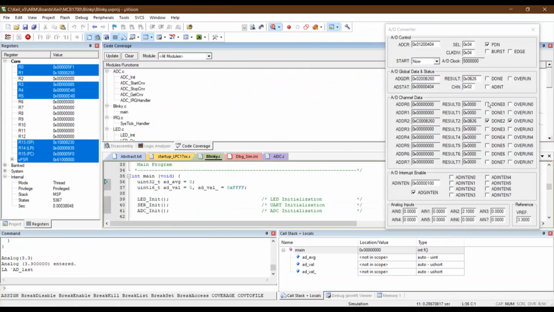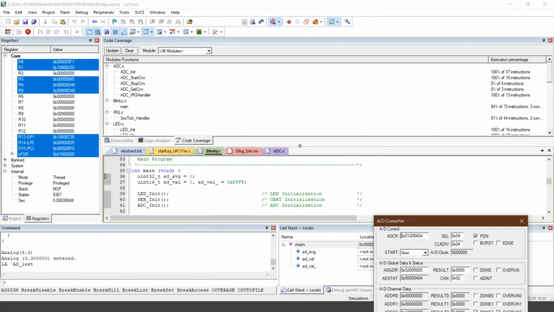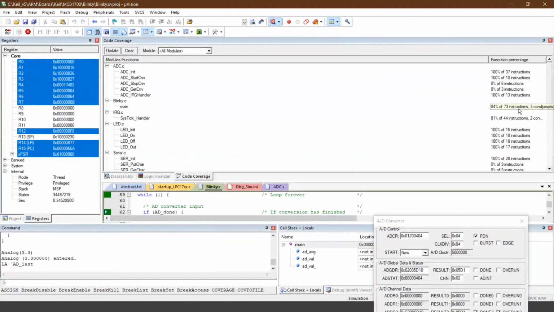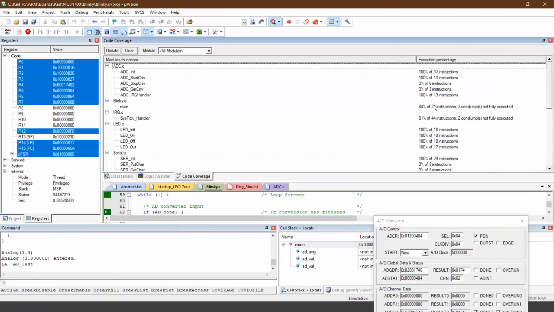So I have code coverage here. You can see here the main function. You have 3 conditional jumps. It also tells you that 84% of the code is executed. Why? Because the 3 jumps were not fully executed. All this information it shows, and with the help of unit test cases, you can easily modify those conditions and see that those conditional jumps are also executed.